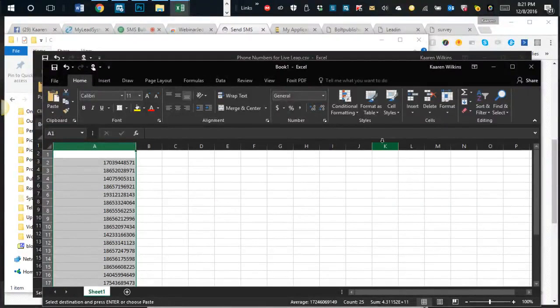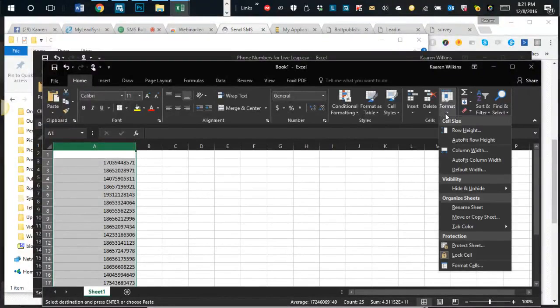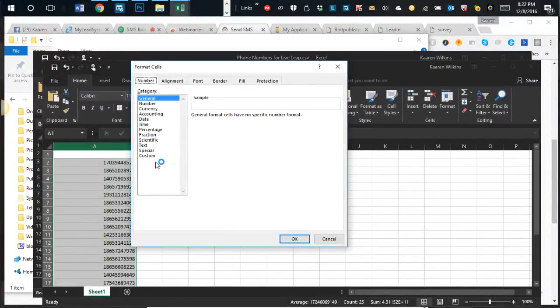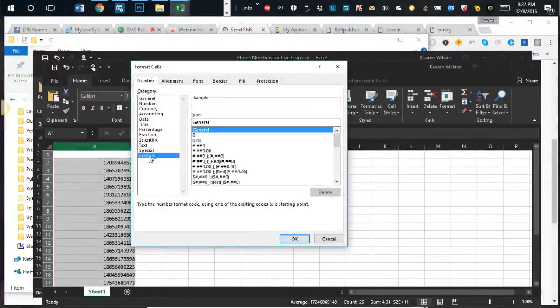The second thing you want to do is get the 1 in front of all of your numbers. So you want to come over here to format, come down to format cells. In the box that opens, you want to actually click on custom. Okay. Now, once that opens, you want to come up here.